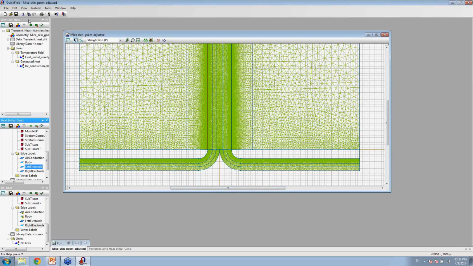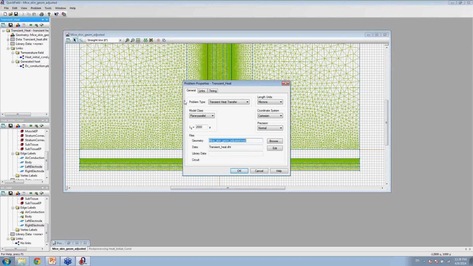Next, we need to go and solve the transient heat problem. Now, the transient heat problem is a bit tricky. Again, we go to the model properties, and first we need to define that this is a transient heat transfer problem. The geometry is the same geometry we used previously for the DC conduction, where we showed the electric field distribution.